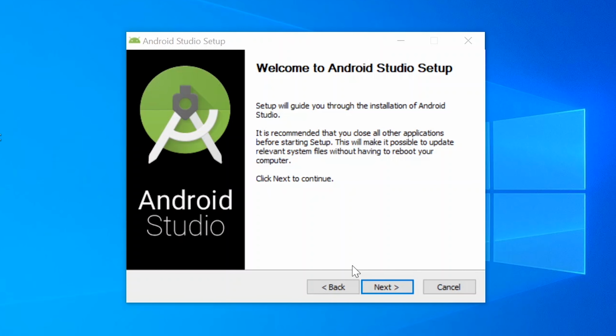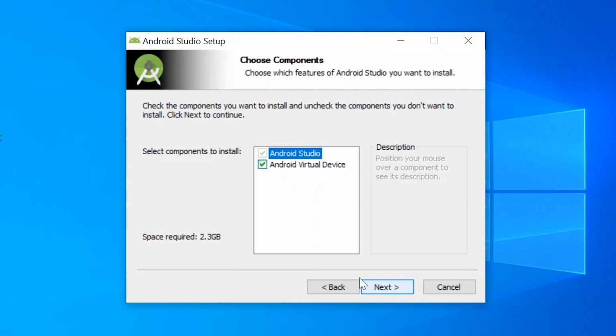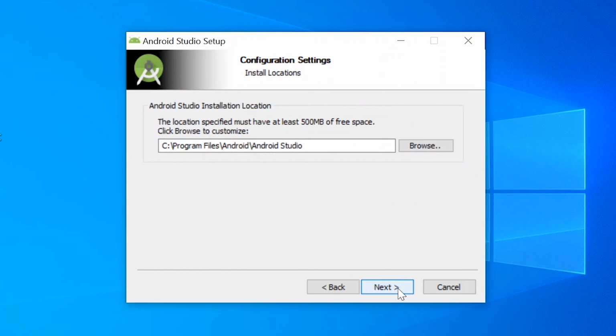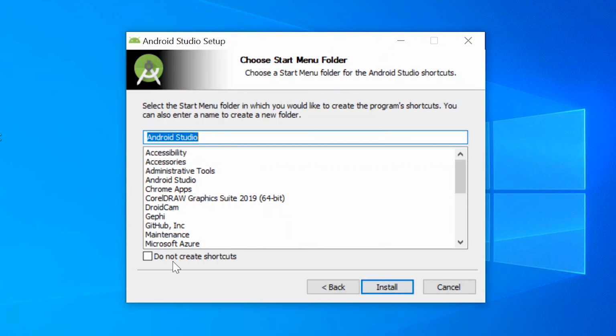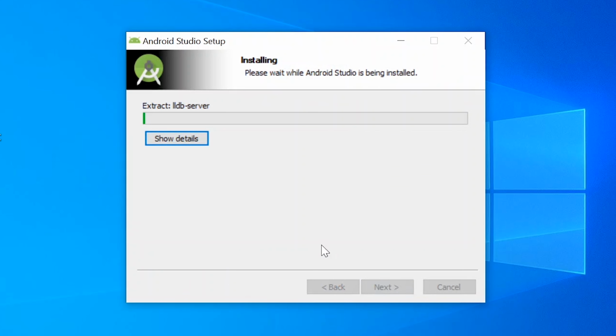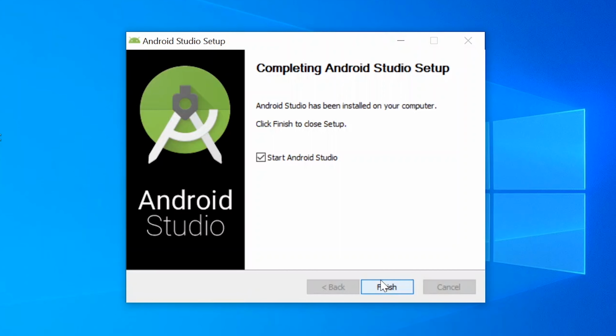So it's saying welcome to Android Studio setup, and I will just click next and check this Android virtual device option. If you want to use the emulators and want to test your apps, just click next again, and specify the location where you want to install the software, and click next again, and install. So it will install for you, and once it's finished, click next and start Android Studio.